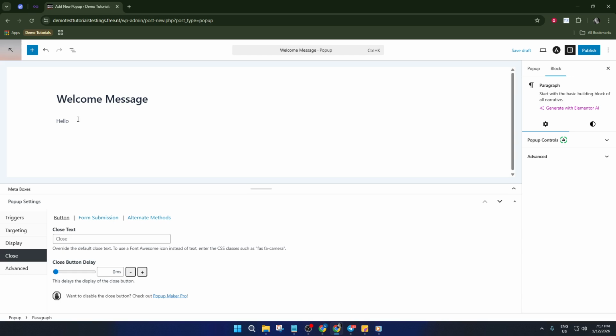A crucial part of setting up your pop-up is controlling when it shows up, and that's done in the Triggers section. Think of triggers like the doorman for your pop-up. They decide when it opens for each visitor. Scroll down and find the Triggers area, then click Add New Trigger. For most welcome messages, you'll want the pop-up to show right away or after a brief pause, so pick Time Delay/Auto Open from the dropdown.